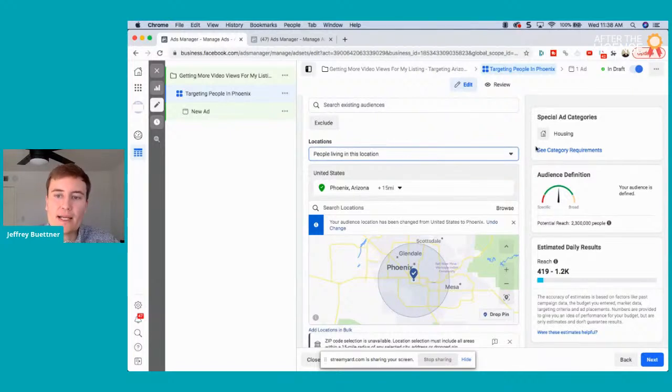As we start to define these things, I just want to point to the right-hand side of the screen. So again, we talked about this a little bit. Special ad categories, we fall into the housing category. Then there's this section called audience definition. This is Facebook's way of telling you, this is what your audience looks like. This is how specific or how broad your audience is based on what you've set up. Okay. So just know that it's important to monitor this. It's important to look at this.